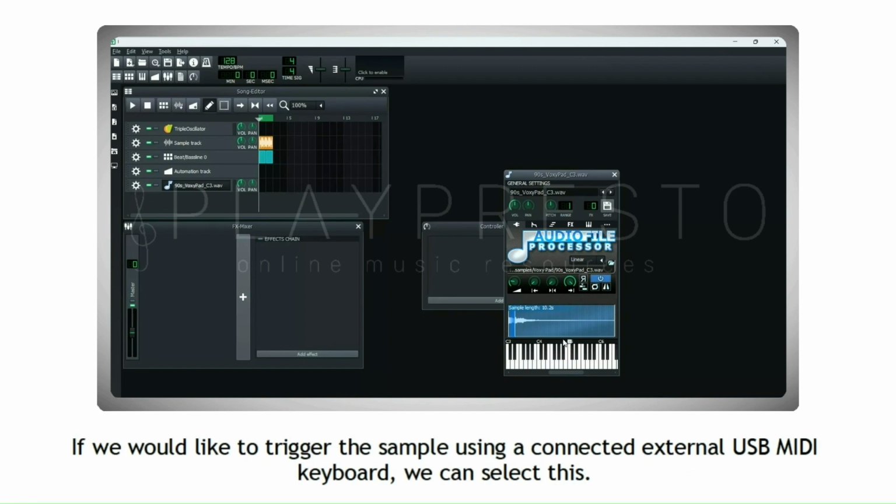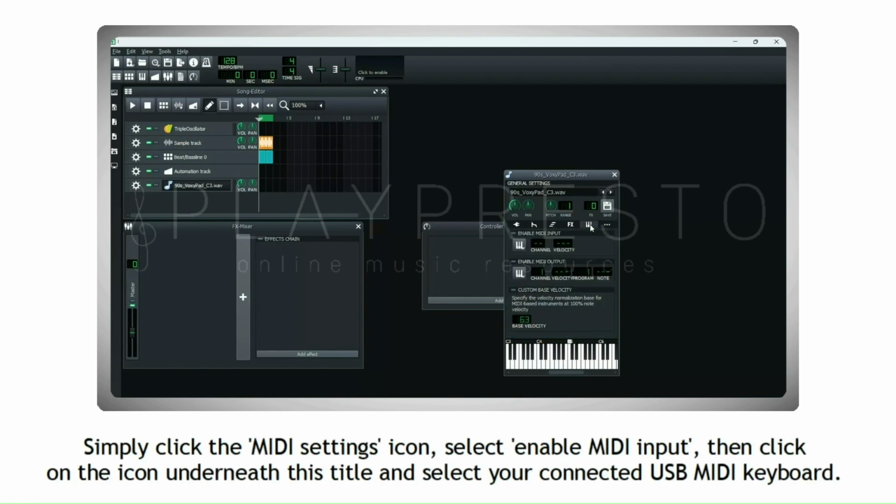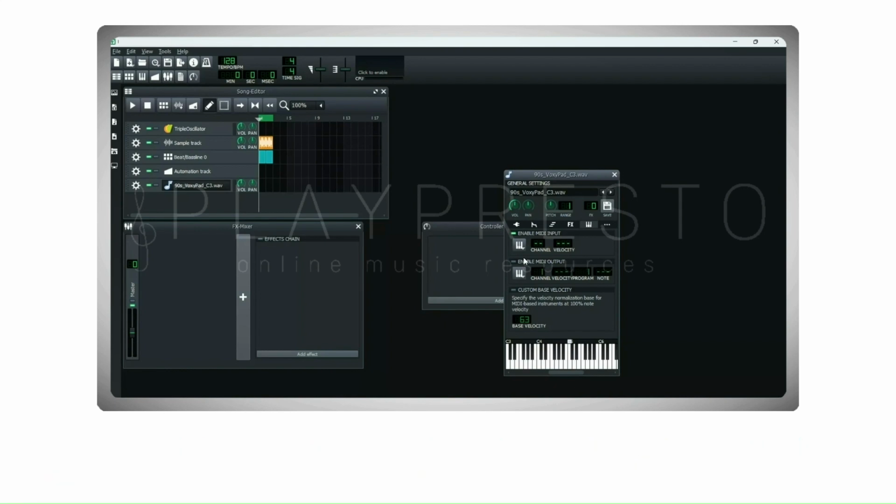If we would like to trigger the sample using a connected external USB MIDI keyboard, we can select this. Simply click the MIDI settings icon, select Enable MIDI Input, then click on the icon underneath this title and select your connected USB MIDI keyboard.